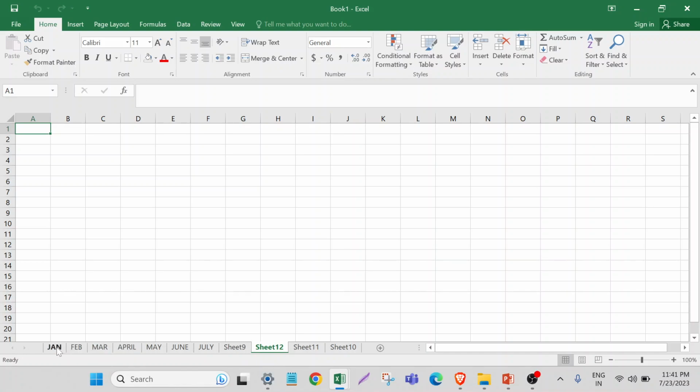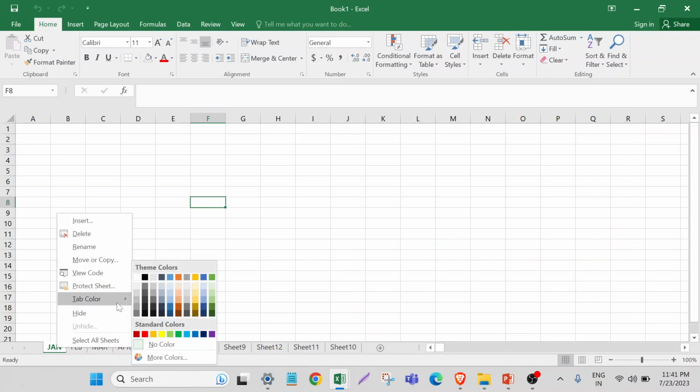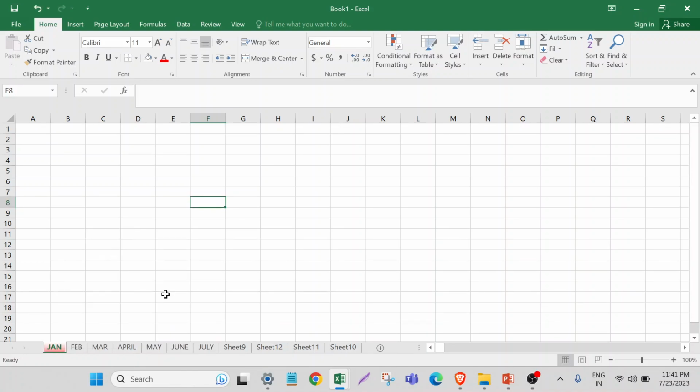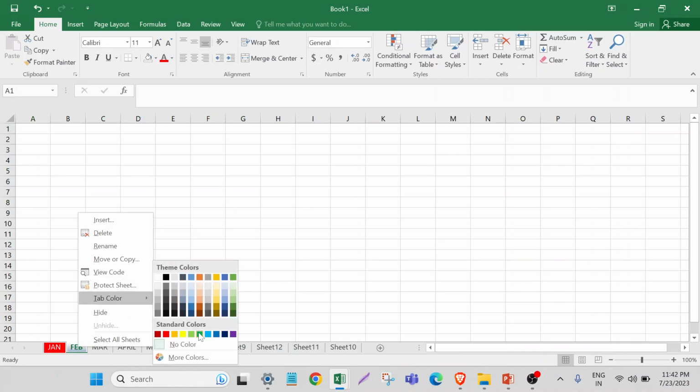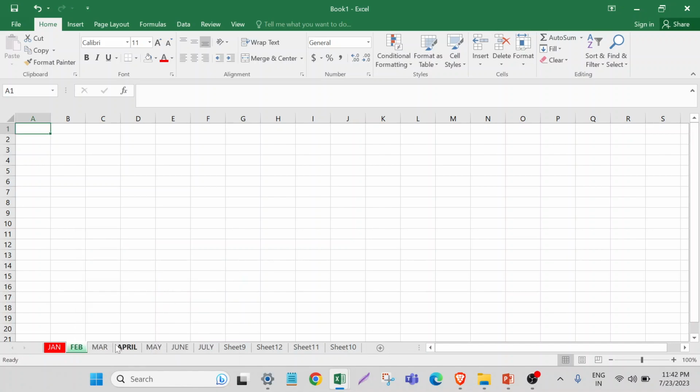Similarly, if you want to highlight a sheet with a different color, you just right click and choose Tab Color. For example, Jan, you want to make it a red color. So see here, this tab got a red color. For example, this tab you want to make a different color, you just make it a different color. For example, I made it green color. So this is how to make the sheet with a different color, Tab Color we call it.